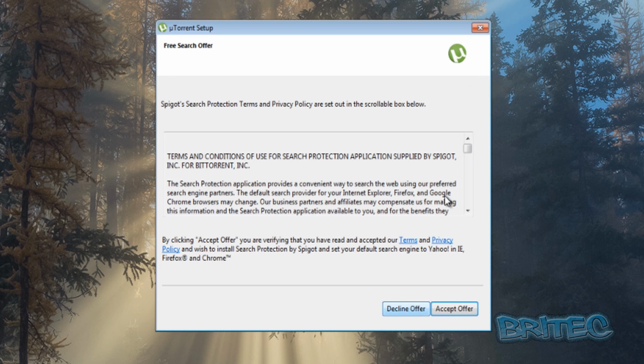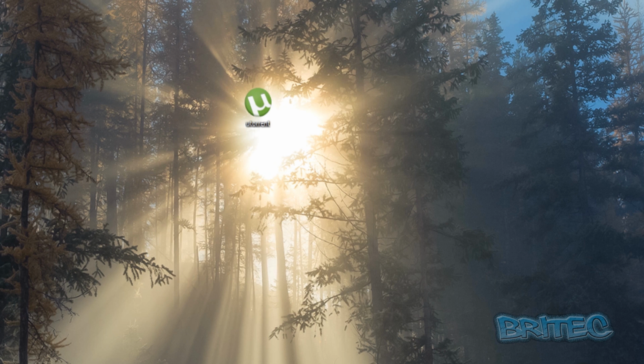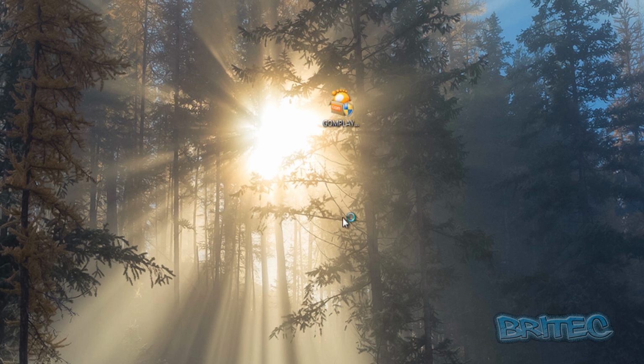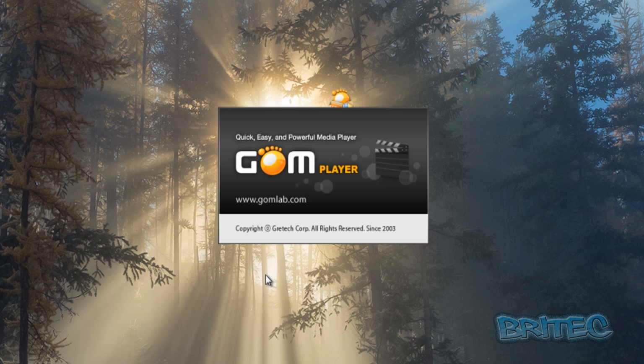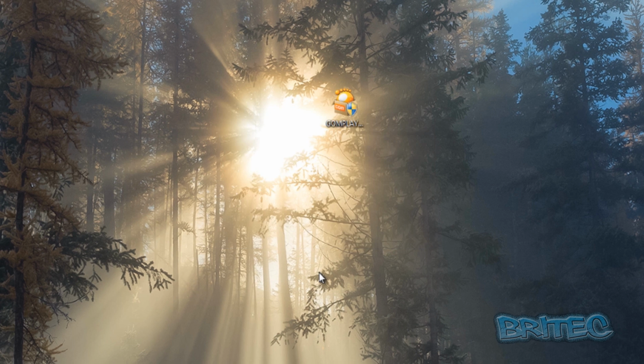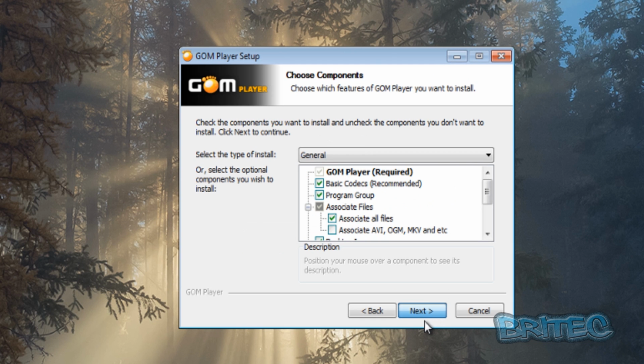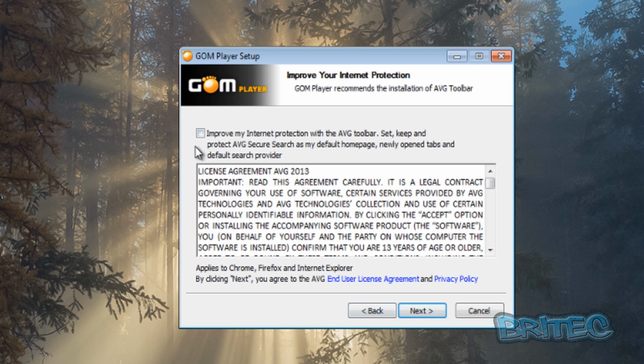So let me just back out of this and try something else. So I'm going to try GOM Player. Now GOM Player is another one with this bundled stuff in there which you don't want. I'm going to give this a little blast. I'll just give you an example here of how it protects you. You can see automatically it's removed this AVG secure search toolbar from there.